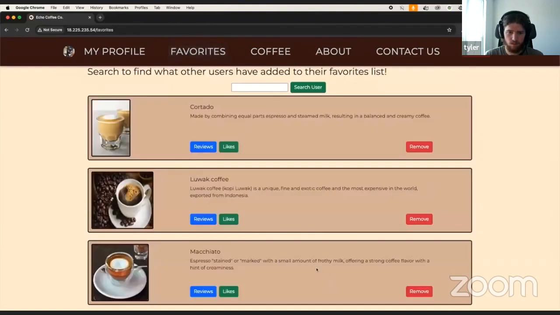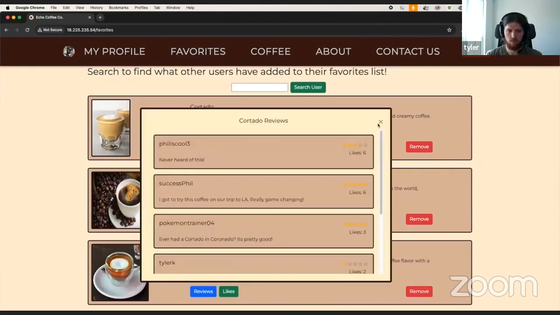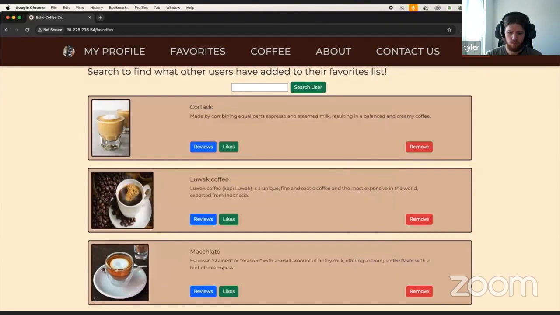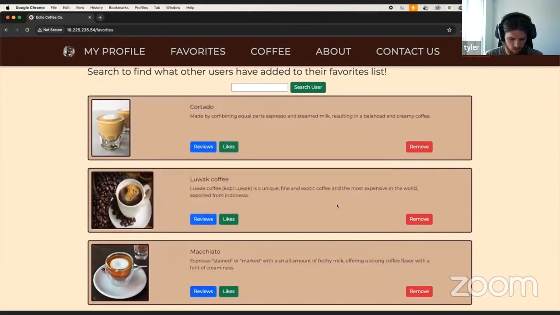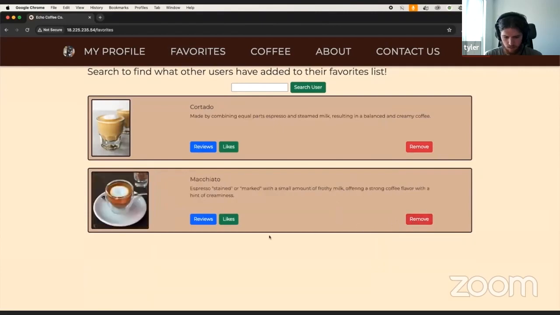You might expect the favorites page contains all of the coffees that a user has favorited on the coffee page. When a user visits their favorites page, they'll be able to see all of the reviews on their favorite coffees by clicking the review button. If they want to remove a favorite from their favorites list, they can simply click the remove button.